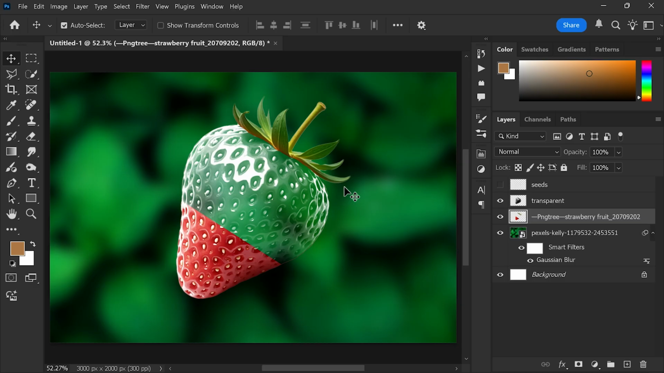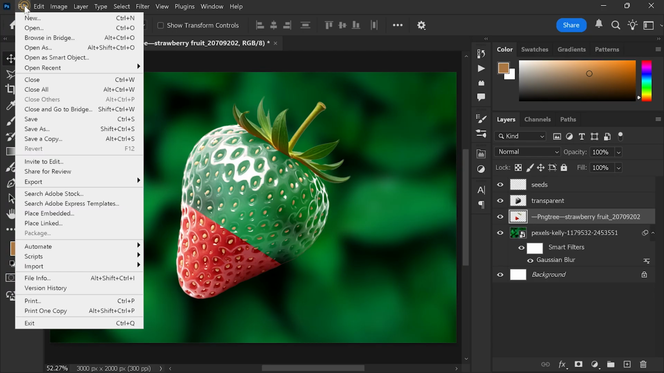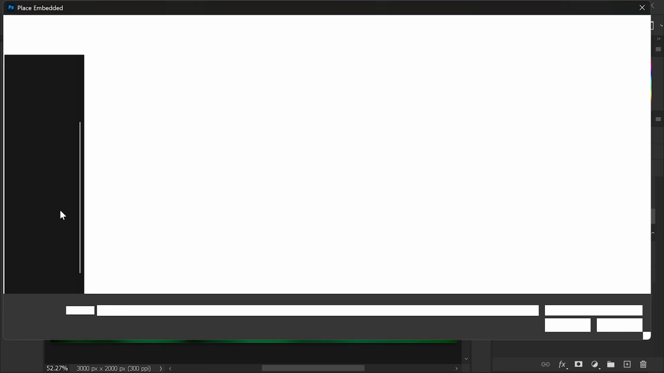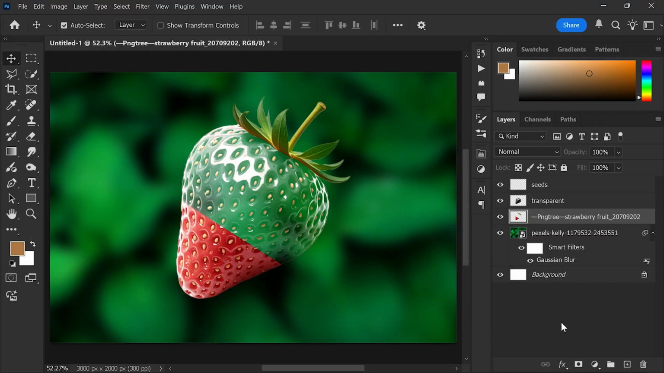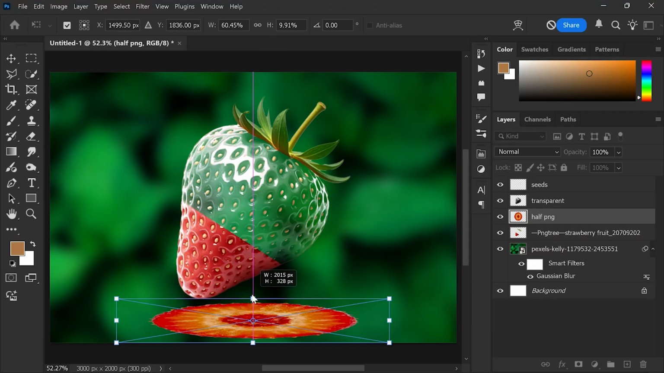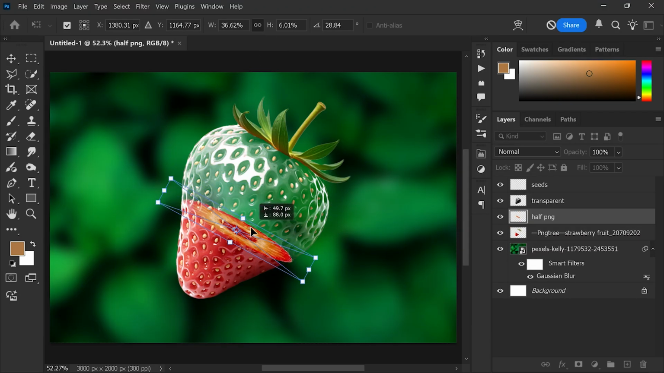Step 7. Add the sliced half. Unhide the seeds layer. Select the main strawberry layer. Then go to File, place Embedded and choose the image of the sliced strawberry half. Click Place, hold Shift while resizing and position it perfectly to match the cut side.